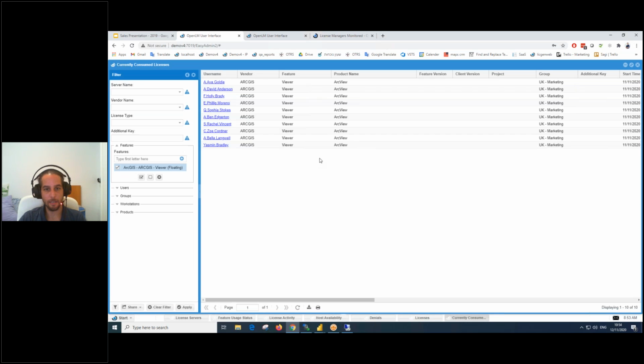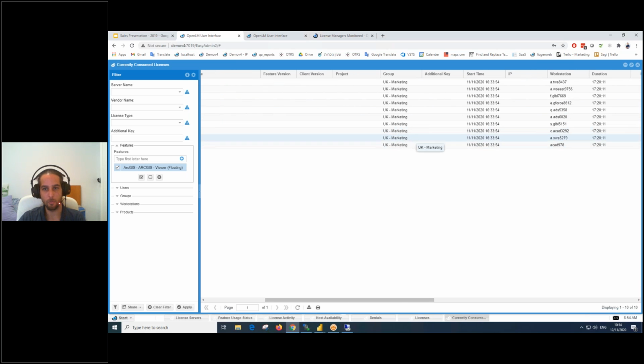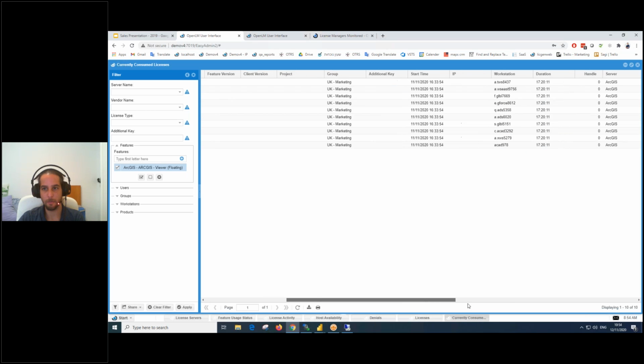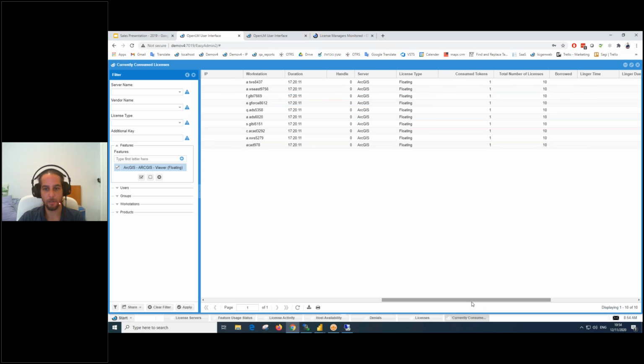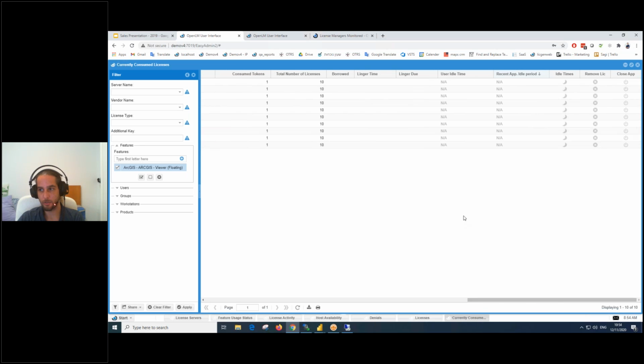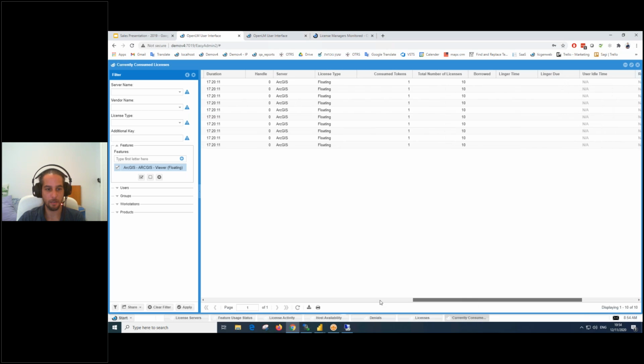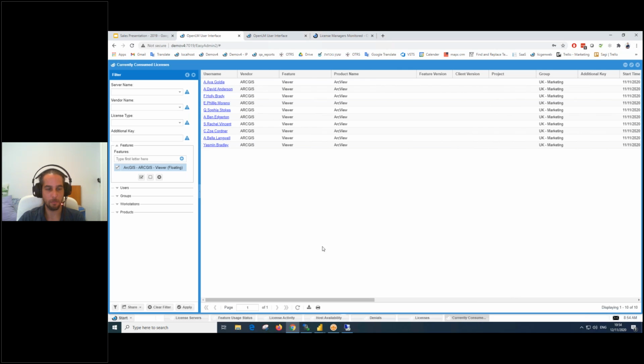Clicking on that will show us who's using right now. So I know Ben and Rachel are using this feature. They're part of the UK group. They're using this workstation. They started at this time. They're using it for this amount of time, and something that I'll show you later on is also the idle time. Not only will you be able to see that they got a license, you'll also be able to see if they're actually using that license.